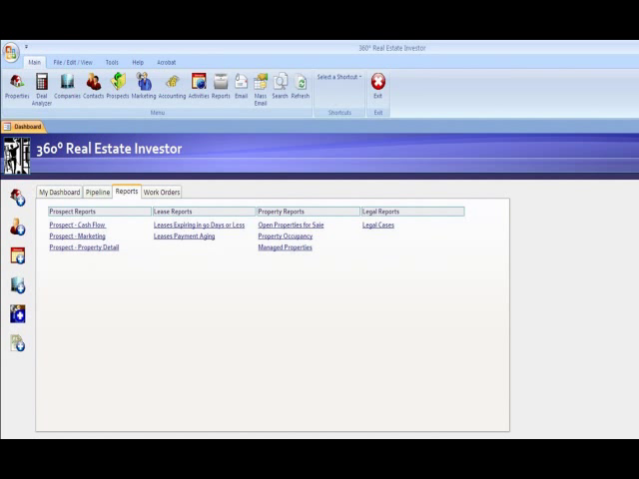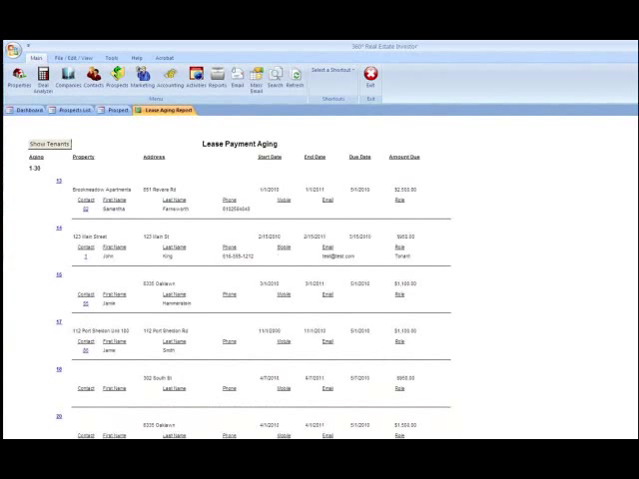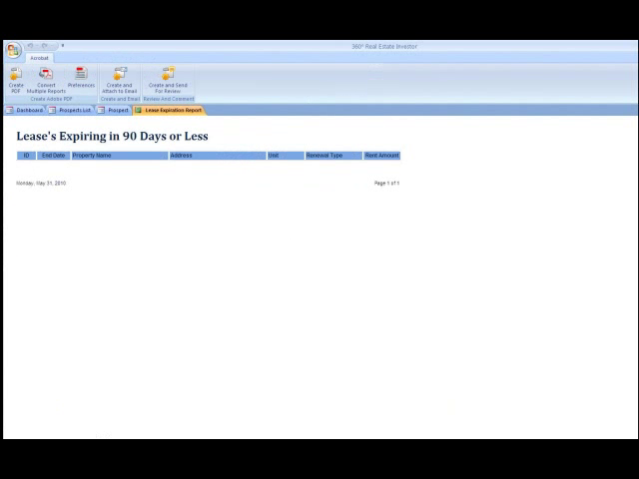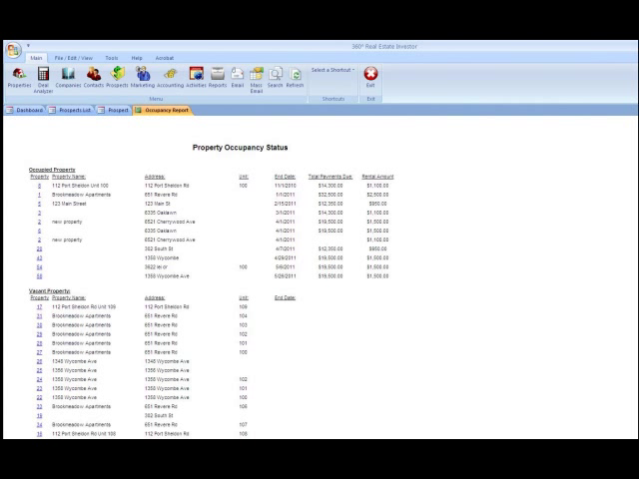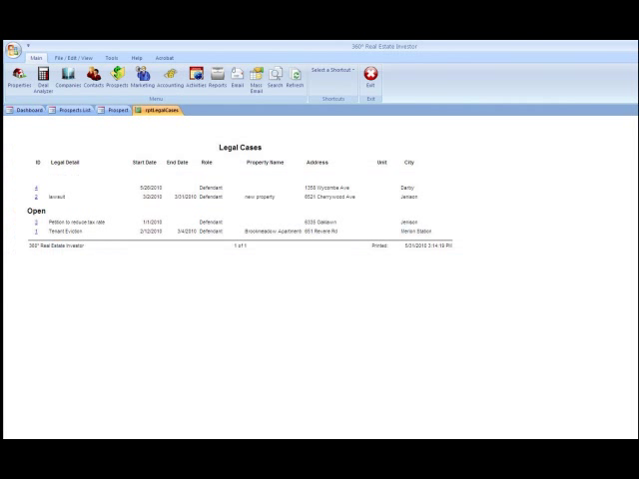Get detailed financial measurements such as return on investment, capitalization rate, cash flow, and much more. You'll know who owes you money, how much they owe, and when it's due. You'll know when any active lease is about to expire, which units are occupied and which are vacant, easily manage all of your open work orders, and quickly identify any open and potentially problematic legal issues.